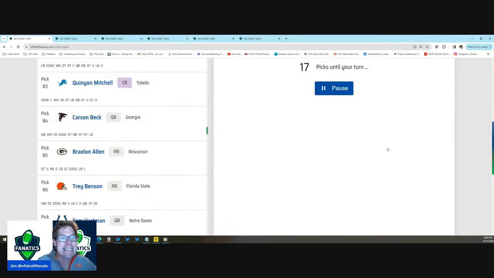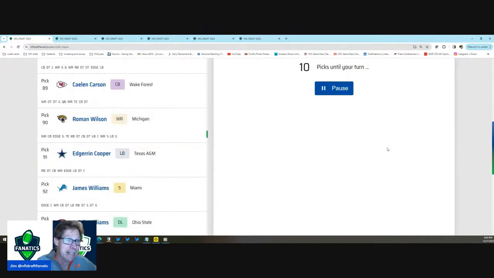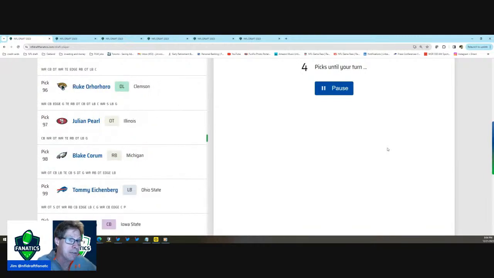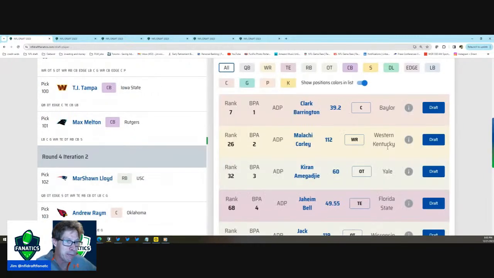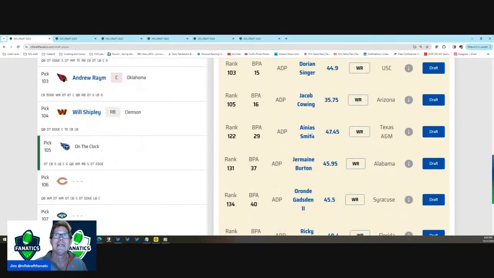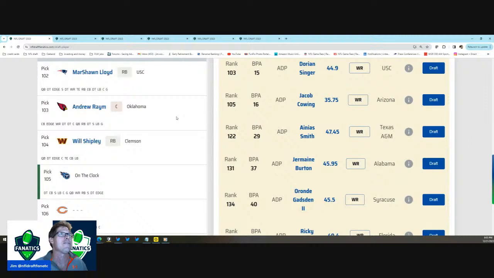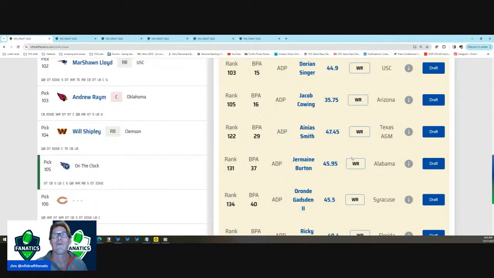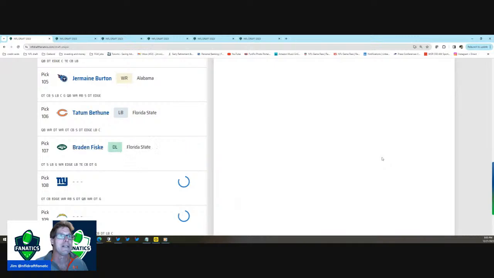If I skip somebody that was ranked higher, in this case, I've skipped Barrington 4 times, twice in round 1, twice in round 2, the player will fall in value. Okay, I'm going to skip him again in round 3, and he'll fall in value more. I like Jermaine Burton and Ananias Smith both. And is this the 3rd round? This is the 4th round. Burton or Ananias Smith in round 4, I really like.